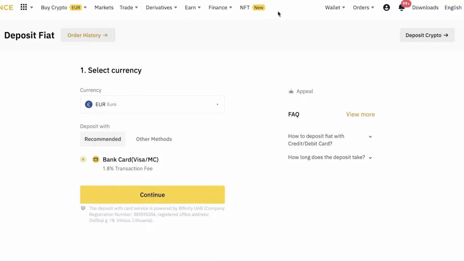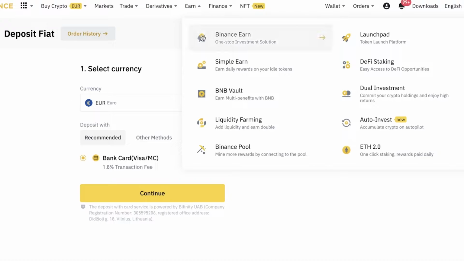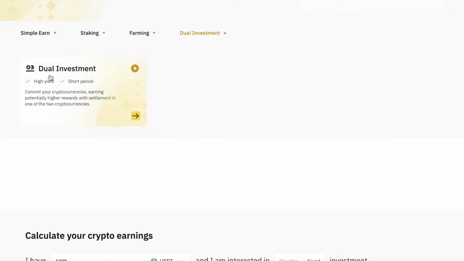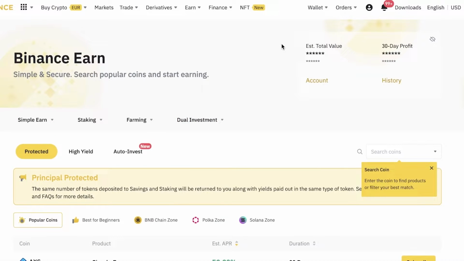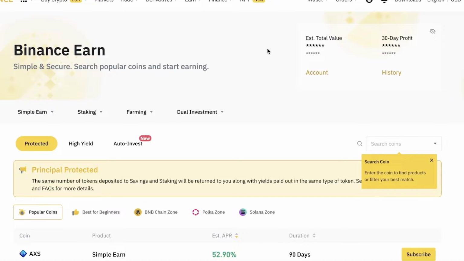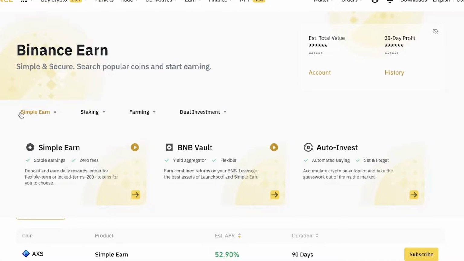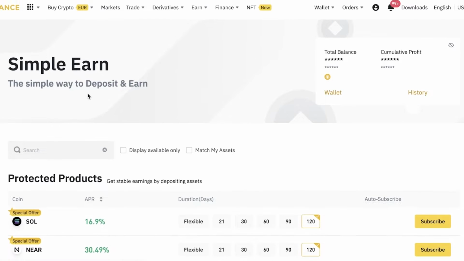That is the first thing that you are going to do whenever you are looking to get started with earning money on Binance. Once you have deposited fiat, you can go into the earn section over here, and you're simply going to click on Binance Earn. From here, you can see the different ways that you can earn. You have simple earn, staking, farming, and dual investment. For someone that is a beginner and wants to keep their investments or their crypto tokens as safe as possible, going into the simple earn section is the best for you. So you're just going to go into the simple earn section.